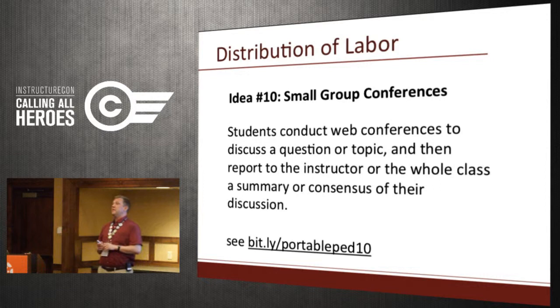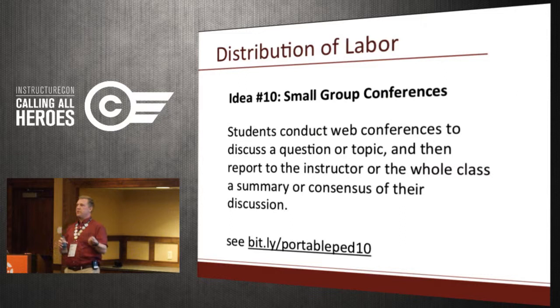Yes? You might be interested to know that we have group leaders coming up in Canvas in our next update. Excellent. Love it. So that maps on. The comment is about group leaders coming up in future iterations of Canvas. So that'll be built in, the facilitation distribution.